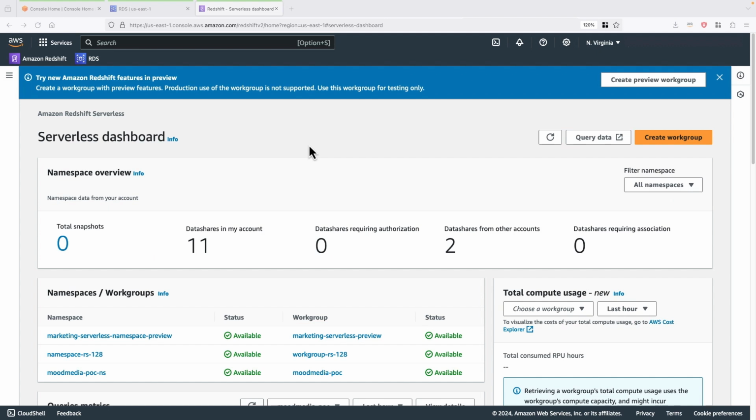In Redshift console page, we will create Redshift data warehouse as a target for zero-ETL integration. The data warehouse must meet the following requirements. It should be using an RA3 node type, RA3 16XL, RA3 4XL, or RA3 XL Plus, or Redshift serverless. Redshift should also be encrypted if you are using a provisioned cluster. For our demo, we will create a Redshift serverless workgroup.